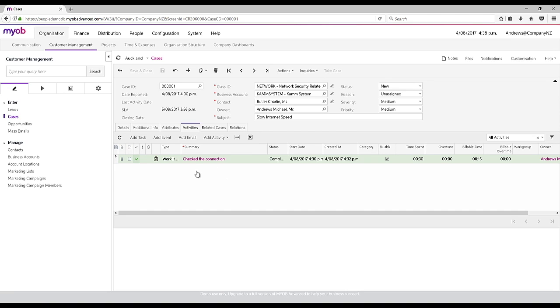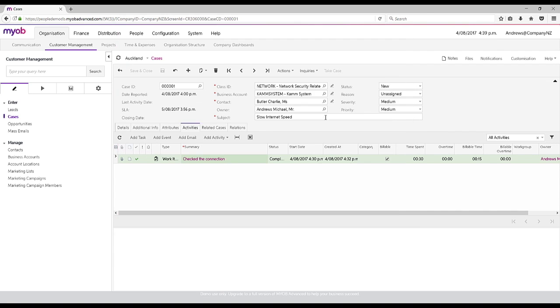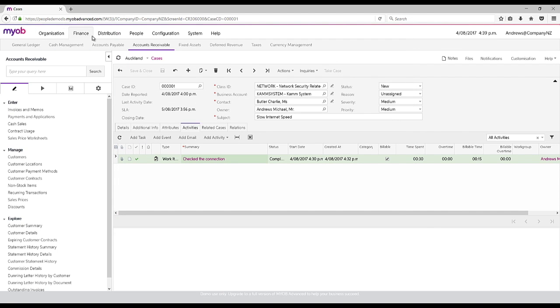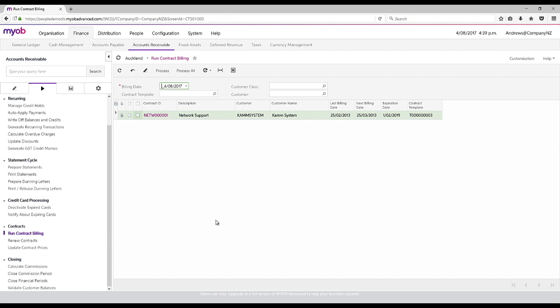So we have slow internet speed and we've checked the connection, and from this activity we can see that it's a work item, and we've put that we spent 30 minutes on this and we will only bill them for 15 minutes. What this means is that once I've set it, I can then, if I choose to, under my Finance Accounts Receivable area, run my contract billing, and I can run it based on that contract and charge them a certain rate based on their support contract or based on labour that I set up.